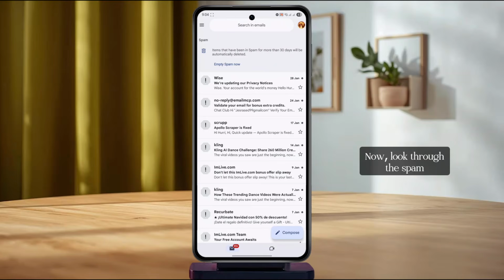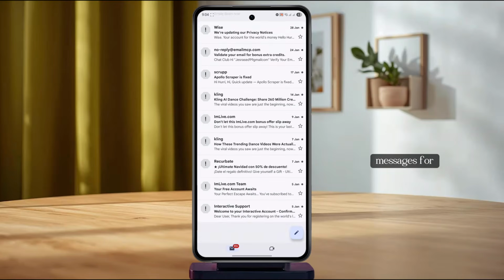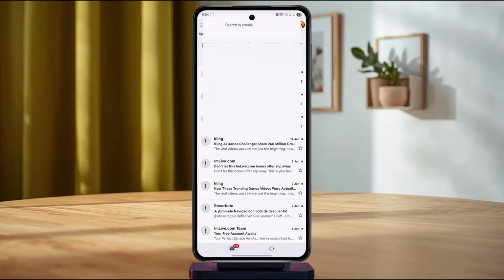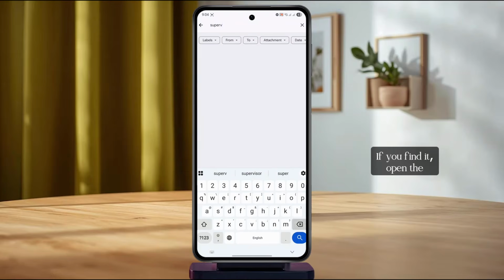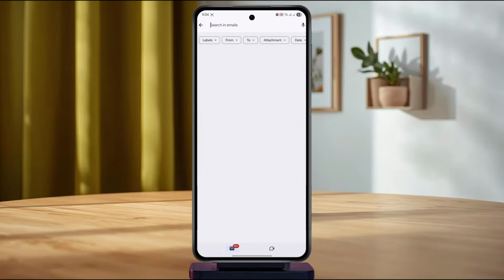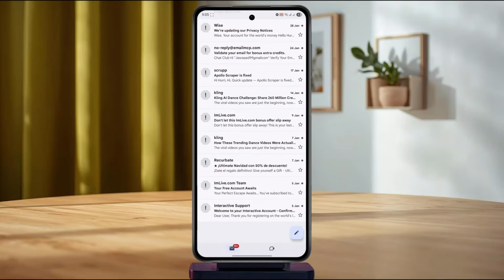Now, look through the spam messages for emails from Supercell. Check if the verification code email landed here. If you find it, open the email and note down the verification code. The code will be displayed in the message.